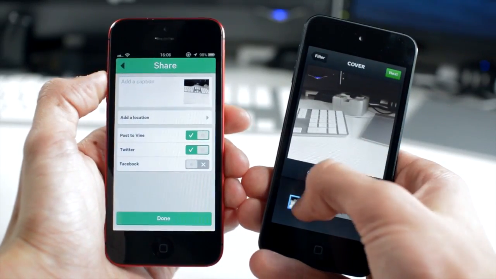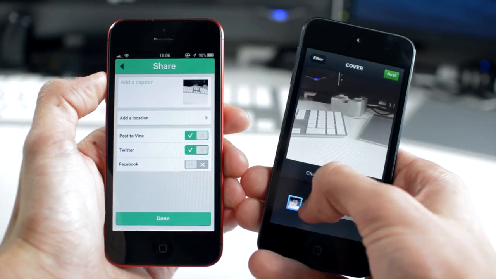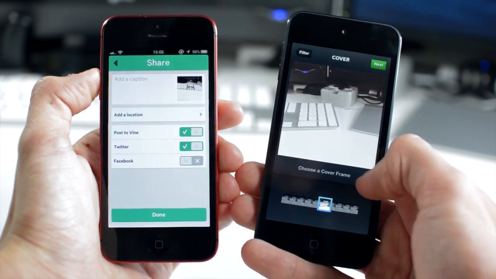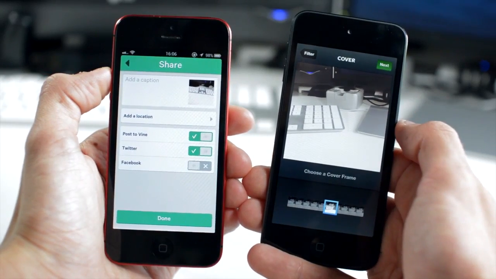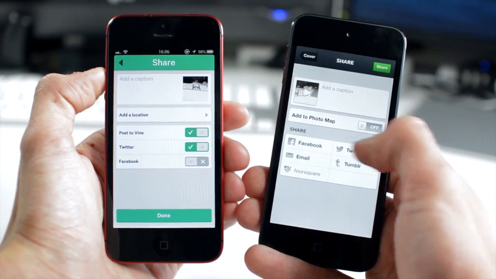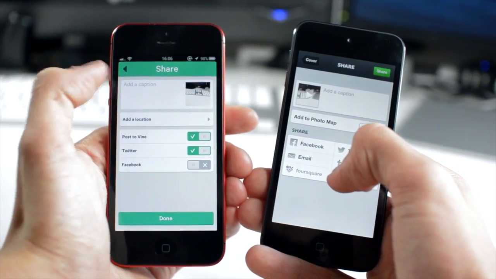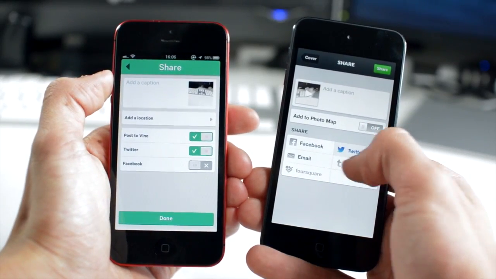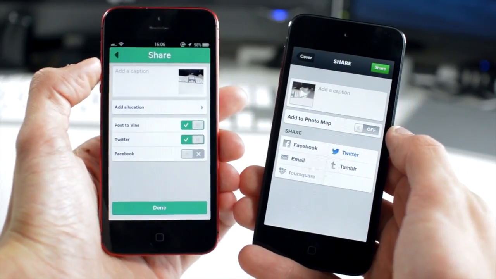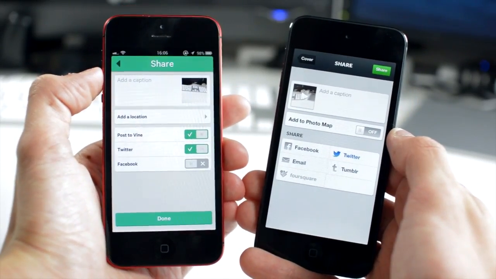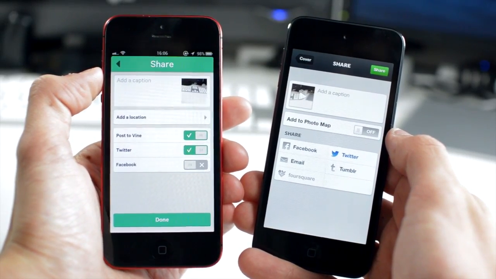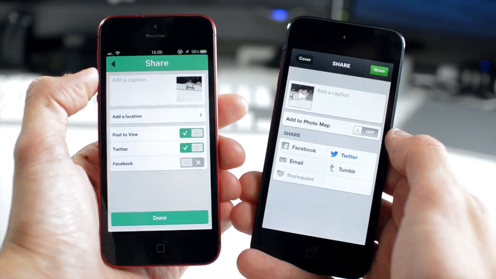There's a huge difference in the sharing as well on Instagram video, so you can actually choose a cover frame. That's not really applicable for Vine because it just loops, and we'll talk about that in a second. As you can see here on the sharing page on Instagram for video, you get a ton of different sharing options, whereas on Vine you only get posts to Twitter and Facebook, whereas on Instagram, you get Facebook, Twitter, email, Tumblr, and Foursquare, which is a huge difference. And if you use, for example, Tumblr and Foursquare, you're going to want to choose Instagram video.